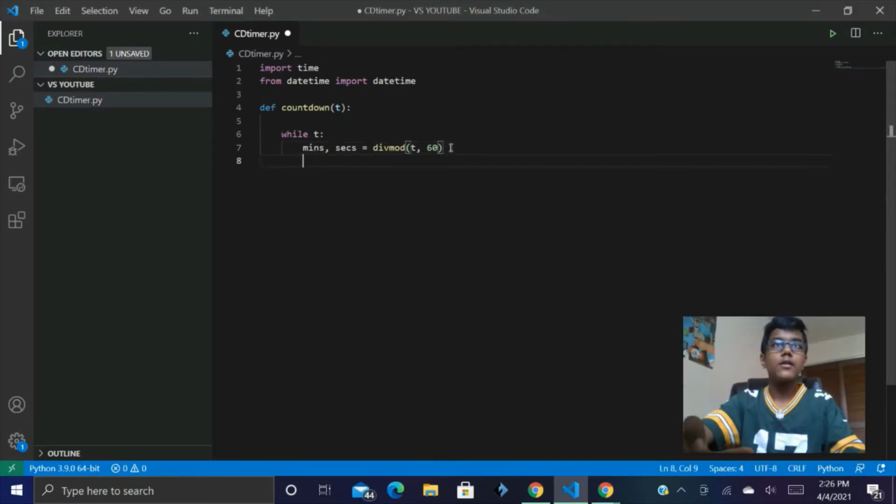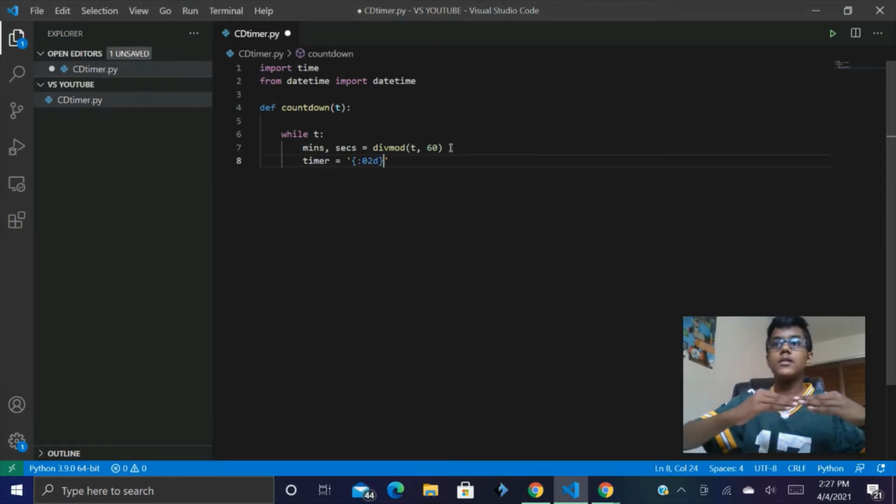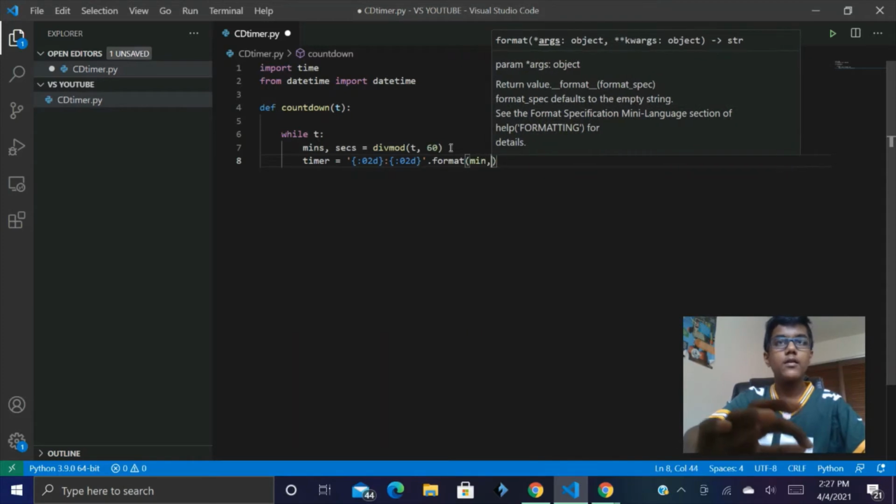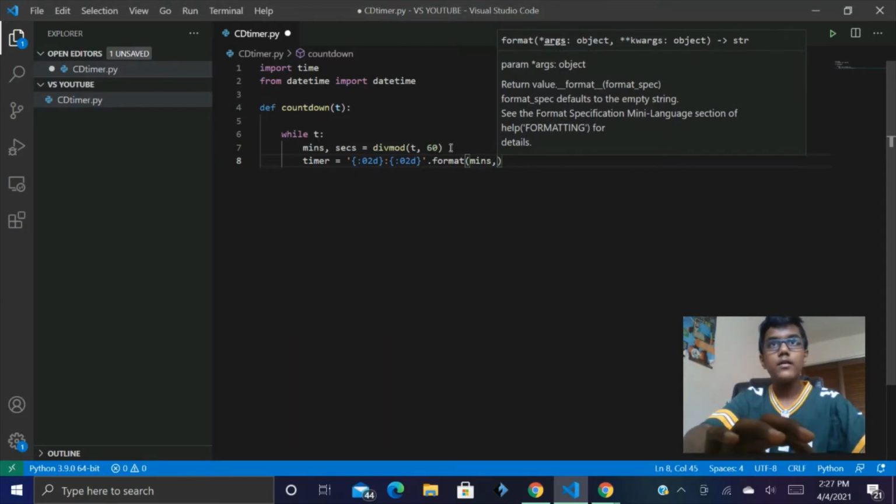Okay, so let's go on, and we're going to try to format it into the time, into like the digits. To do that, we're going to assign another variable called timer, and we're going to format it like this. We're going to do {:02d}, which means 2 digits. It's going to set aside 2 digits, colon, and the same thing, {:02d}. So the minutes and the seconds are going to have 2 digits, and we're going to do .format(minutes, seconds).